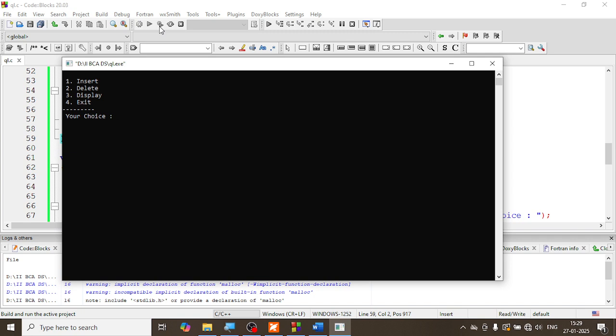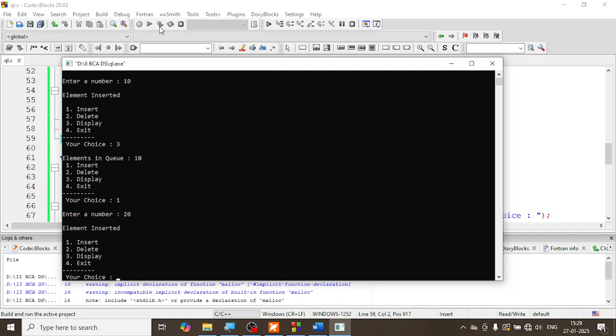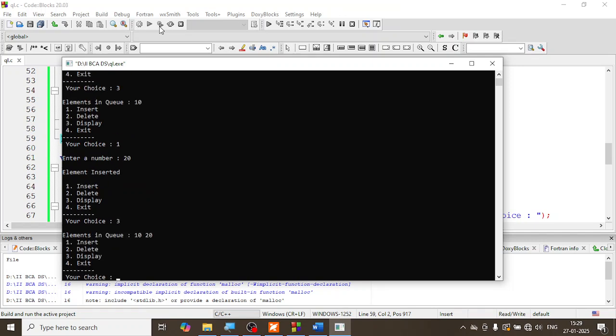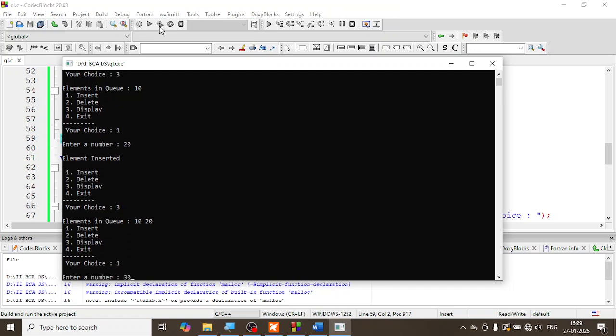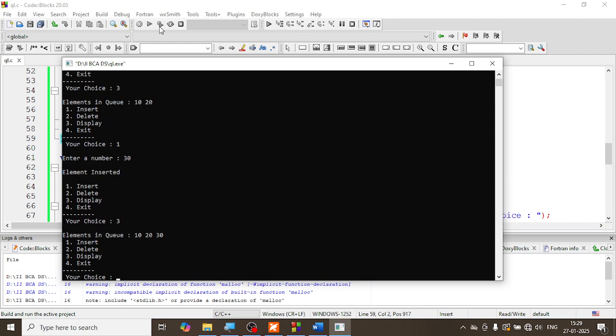Okay, done. So let me insert the value 10. Okay, value inserted. Let me display it. Okay, element in the queue is 10. Let's go one more, insert 20. Let me display it. Element in the queue is 10 and 20. Let me insert one more element, 30. I'm pressing 3 for my choice.